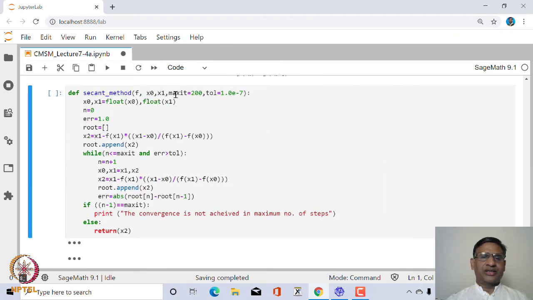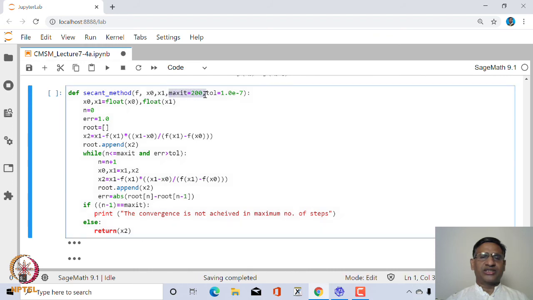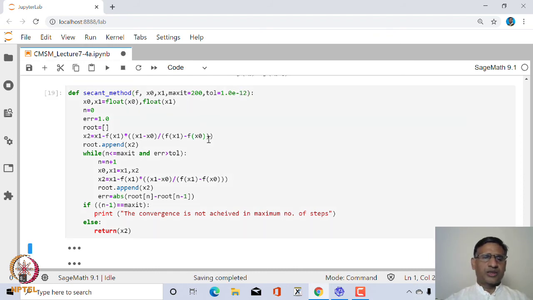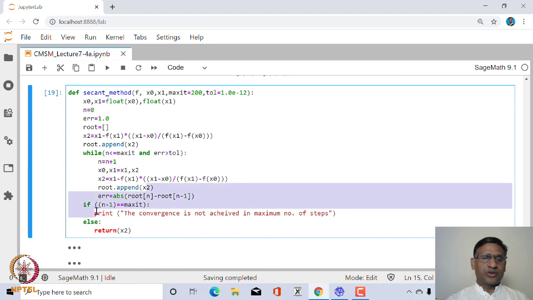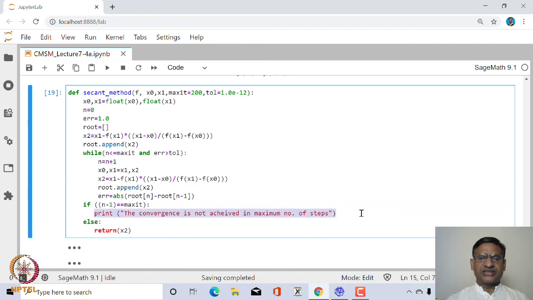Again, we are giving very similar inputs. Maximum number of iterations is 200, tolerance limit is 10 to the power 7. You can increase this to 10 to the power 12, and then let us execute this. In case the number of iterates equals the maximum iterations and you still have not obtained the root within the tolerance limit, you can print a message saying that convergence is not achieved, and that is the same as what you saw as flag in the inbuilt function find_root.